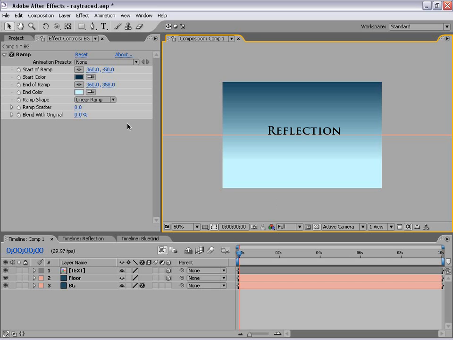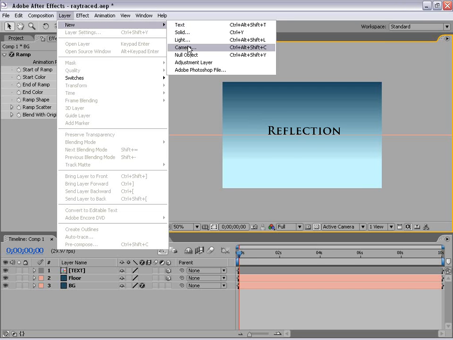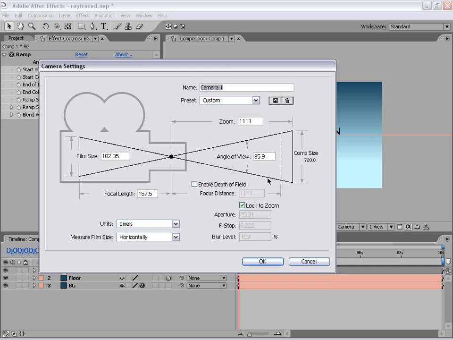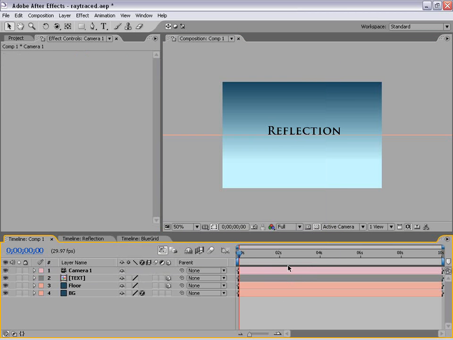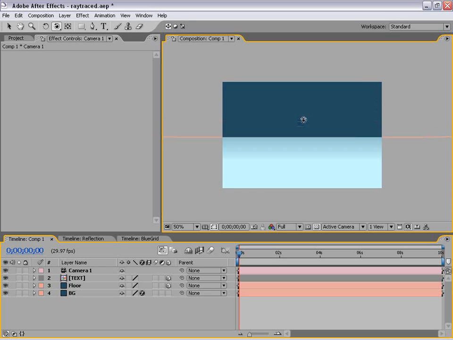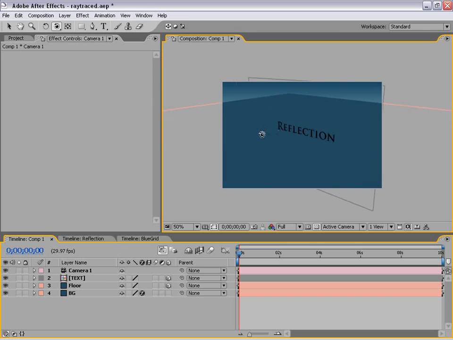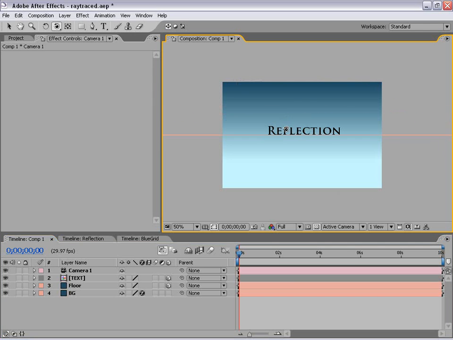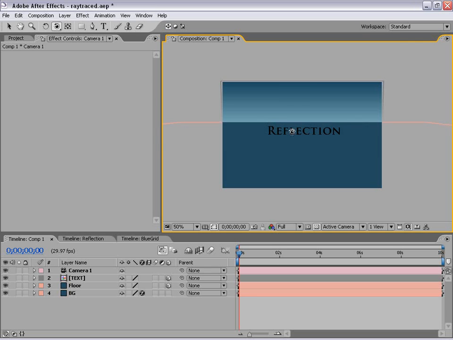Now the next step is to create a three-dimensional camera that we can use to kind of orbit around our text. So I'm going to choose Layer, New Camera, and we'll just use the presets here and hit OK. Now, the next step is to take the Orbit Camera tool, and we're going to select it, and we're going to hold down Shift and click, and that way we can kind of move around this scene. Now what we want to do is just bring it down just so that we can see the top of it over top of our floor.